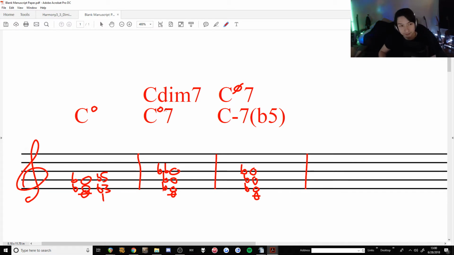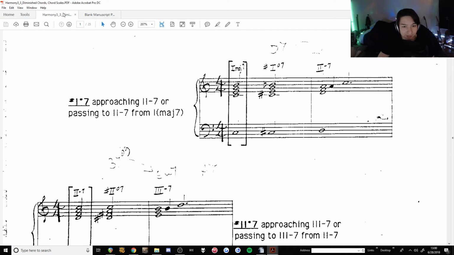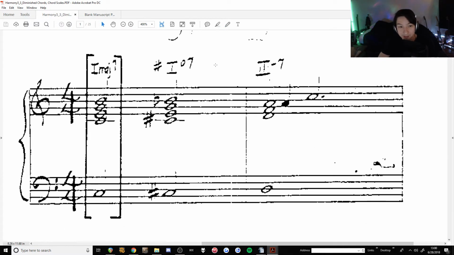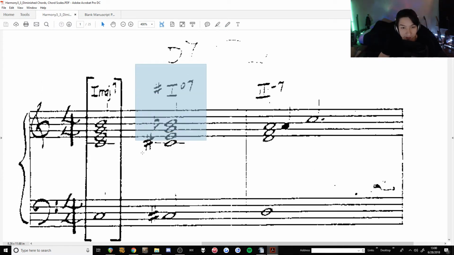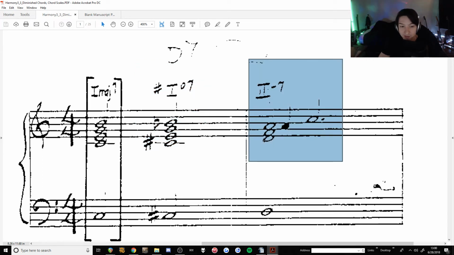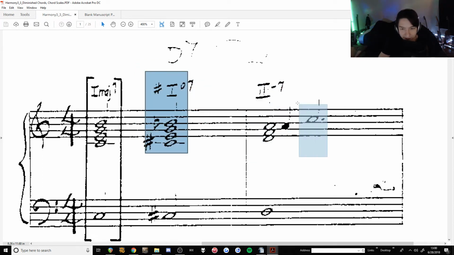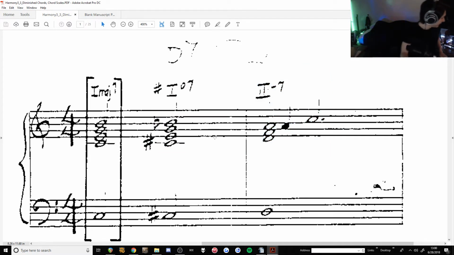Feels very satisfying. Okay, so the 3 common patterns of doing that are to have a diminished 7th chord resolve up a half step, so something like this. Sharp 1 diminished 7 going up a half step to 2 minor 7, for example. So that's C sharp diminished 7 going up a half step to D minor. Let's try to play that. It sounds like this.